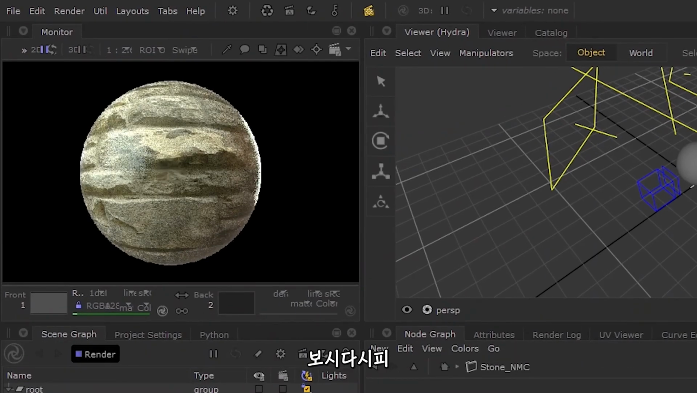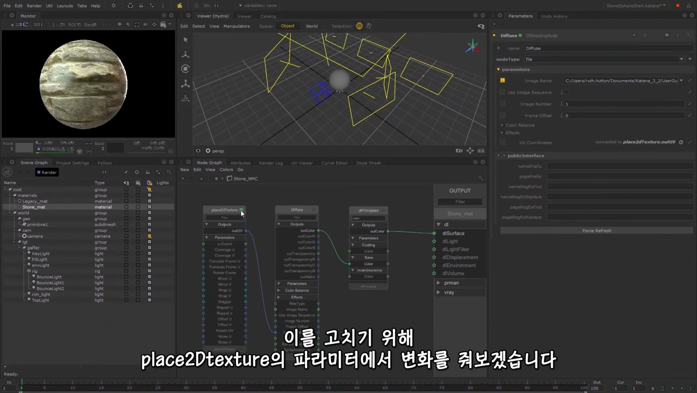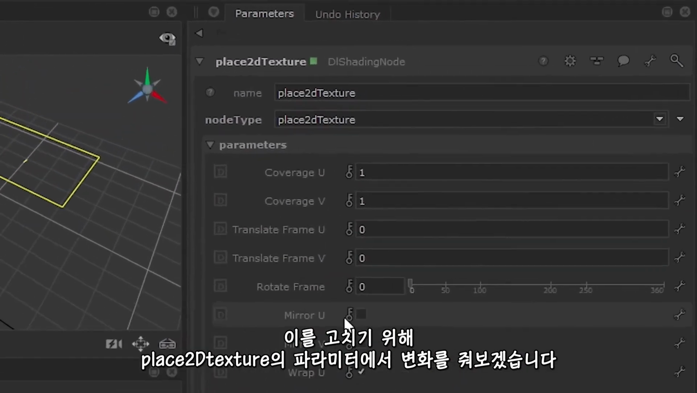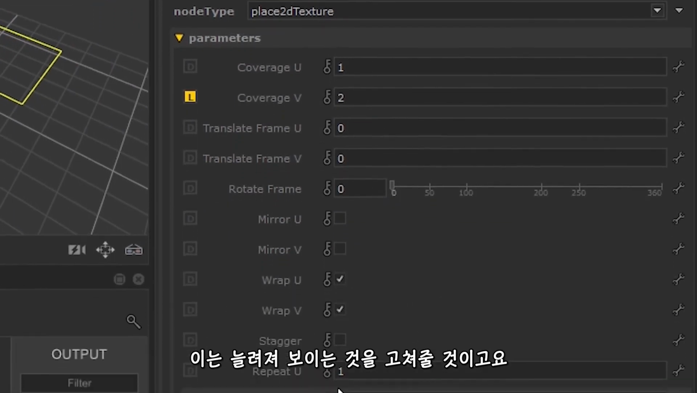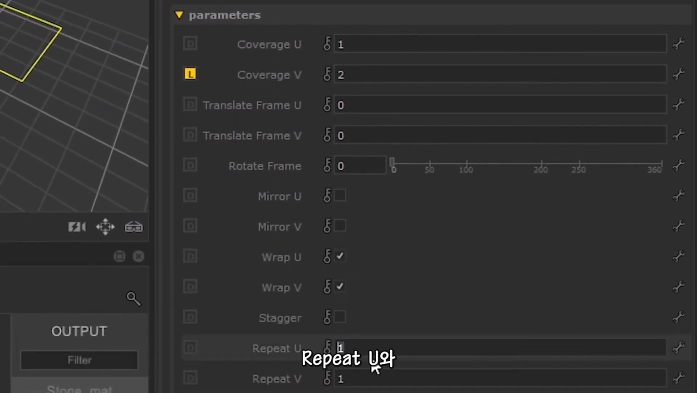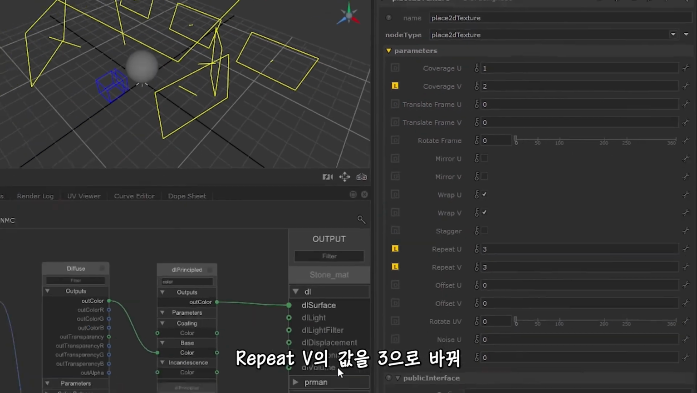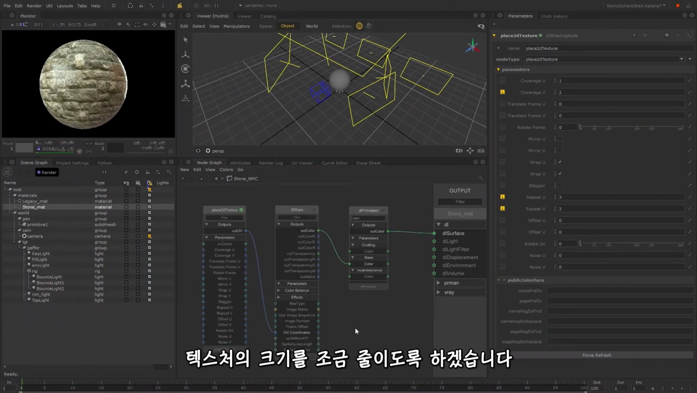As you can see, it's being stretched quite a lot. So let's make some changes to our Place 2D texture parameters to correct that. Change the coverage V to 2, that will fix the stretching, and then change the repeat U and repeat V values both to 3 to scale the texture down a bit.